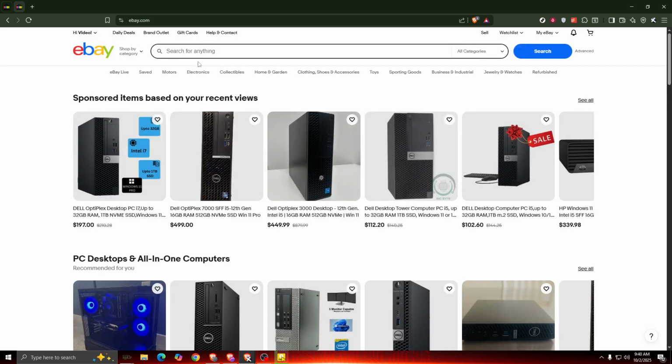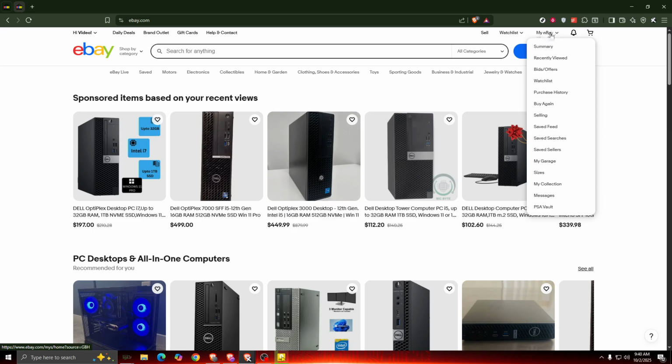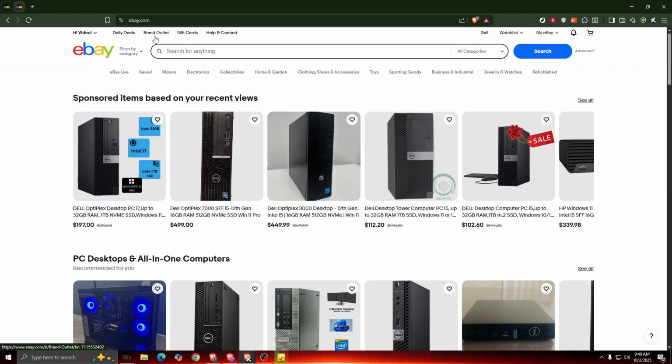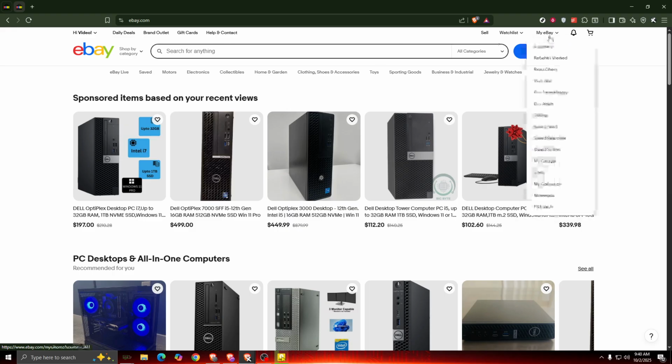Once you've successfully logged in, direct your attention to the top right corner of the page. There, you will find My eBay. Clicking on this will lead you to your account's dashboard. Your dashboard is essentially the control center for managing your eBay activities, including keeping track of purchases and bids.